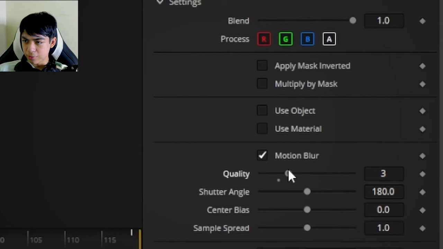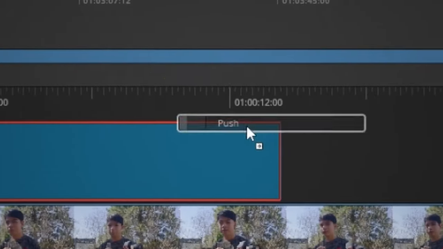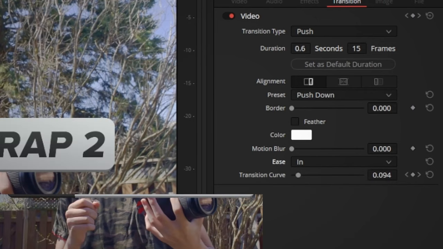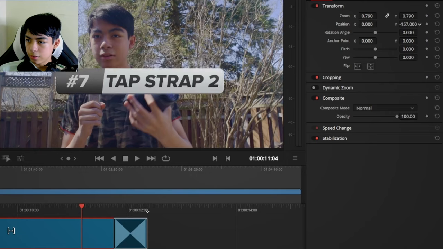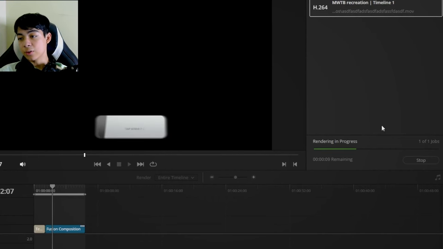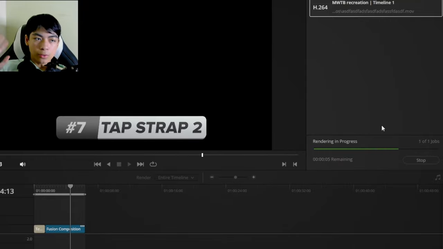And then just add that sweet motion blur, add the out transition, and then you can just select the transition, you can make it push down preset, and then ease in, and then add the motion blur, obviously. Move this into place, and then you're all done. And then you can just render it out. Obviously, since it's a very complicated composition, it's gonna take a while to render out, but once it's done, you'll have the finished product.